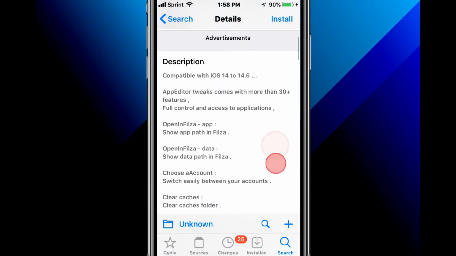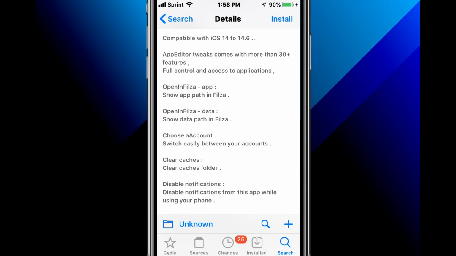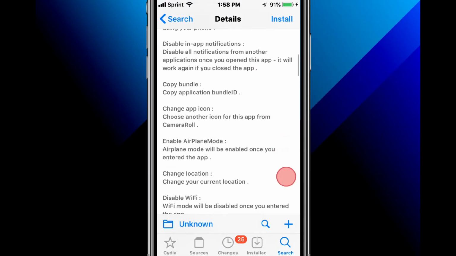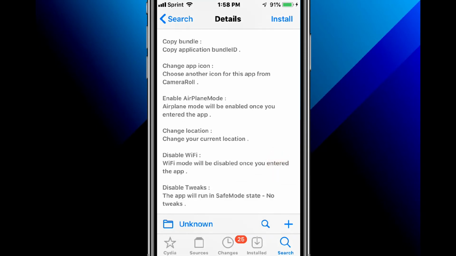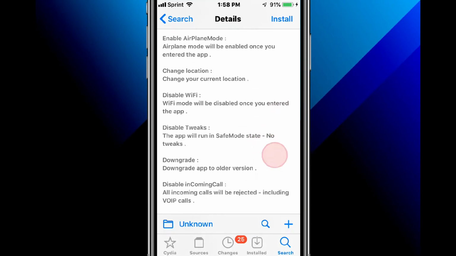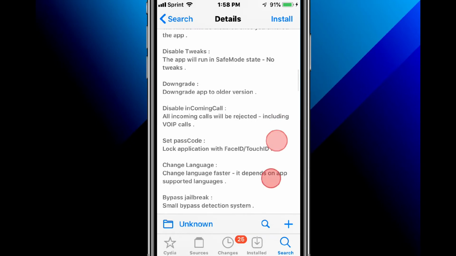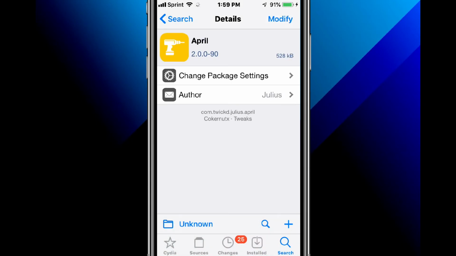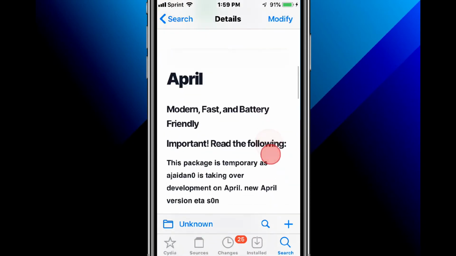This is called App Editor, compatible with iOS 14 to 14.6. Comes with 30 plus features for controlling the access to your application. You read for yourself. I also want to mention that with this tweak, I think it was added or about to be added, I think 3D touch support is now added in this tweak, so I think you could use 3D touch support. This is called April, and augment your settings app to the next level on the fly.